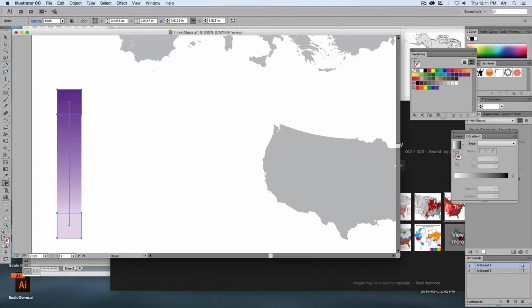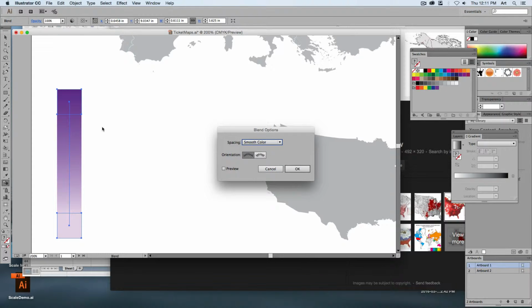Double click on the tool. Anytime you do that, it'll bring up the tool options. I need to have at least 5 steps in between. So if I choose specific steps, I've already got 2 of them. If I type in 3, this will give me 3 in between. So that gives me all 5. And I can say OK to that.